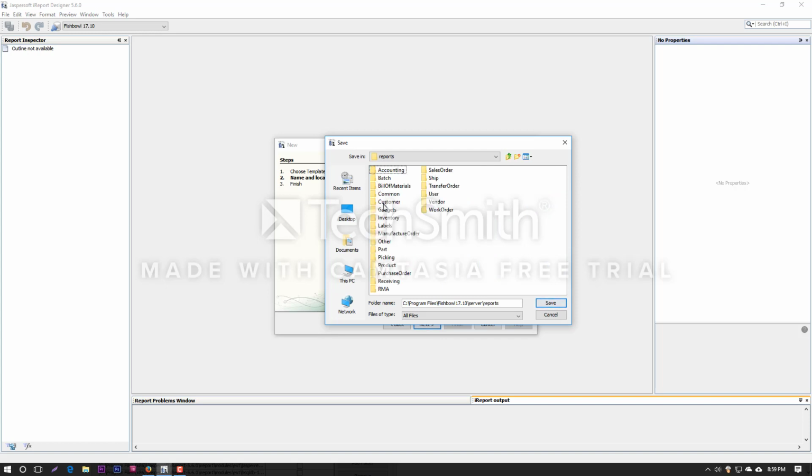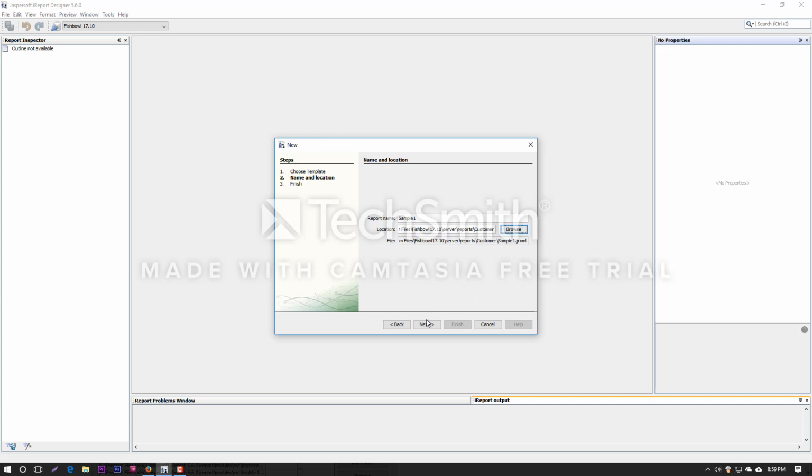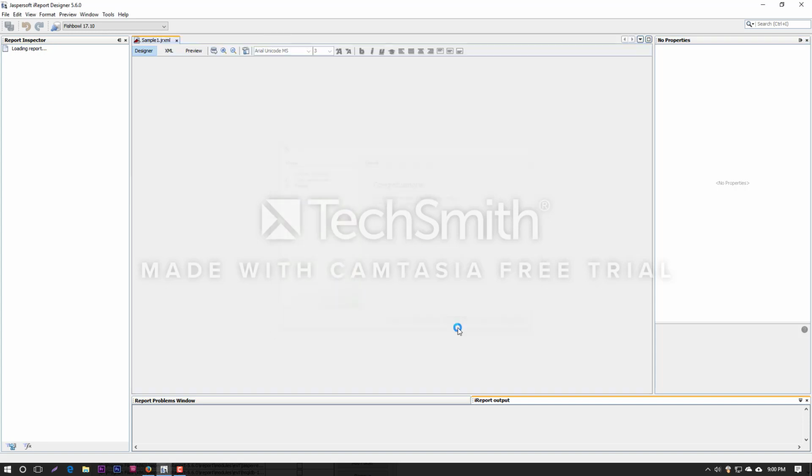Server reports. Now normally I would put it in my custom folder, not customer, custom. But on this installation I have not yet loaded a custom report, so I don't have a custom folder. And you can't just create a custom folder here. You have to let Fishbowl create it when you install one. So I'm just going to save it for now to this folder, and I'll move it into my custom folder after I create it, which I'll probably not show you in this video.